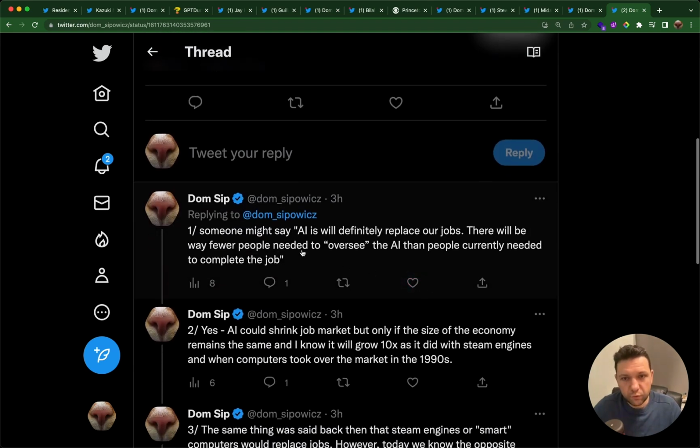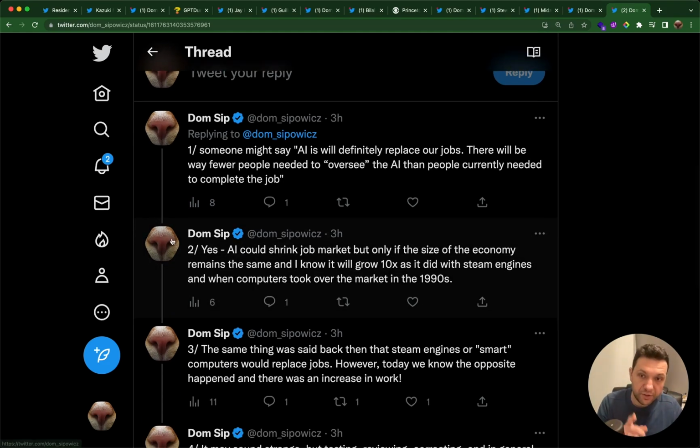Right. But someone might say AI will definitely replace our jobs. There will be way fewer people needed to oversee the AI than currently needed to complete the job. Fair point. And I'm saying yes, that's true, but only if AI could shrink the job market while the size of the economy remains the same as it is today. And I know that it will grow 10x from today with AI, as it did with the steam engines and when the computers took over in the 90s.